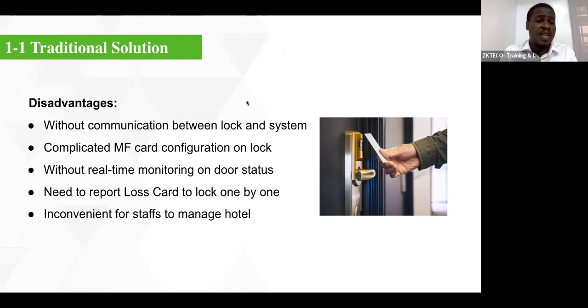So they all have their use cases. Let's say you are managing just a small hotel business, and you just need something. You are not really particular about real-time monitoring or report generation and all that. So you can go for these traditional solutions.